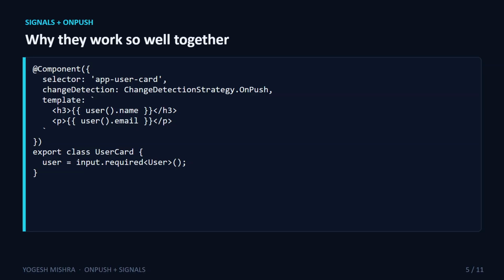Now comes the powerful combination. When you use OnPush together with signals, things become even better. You mark the component as OnPush and you pass data using signal inputs. Because signals already know when their value has changed, Angular can be much more precise about which components actually need to update. The result is fewer checks and a smoother user experience.